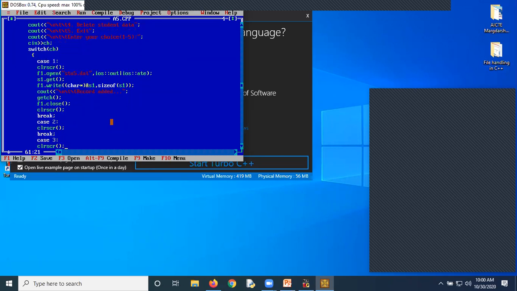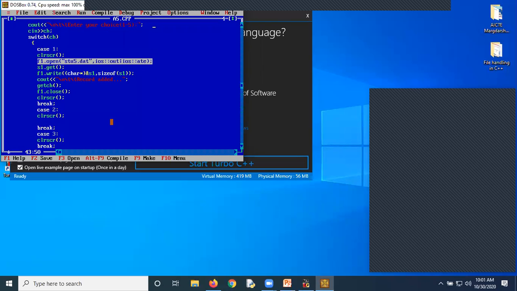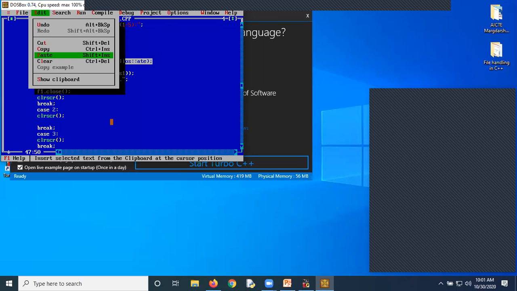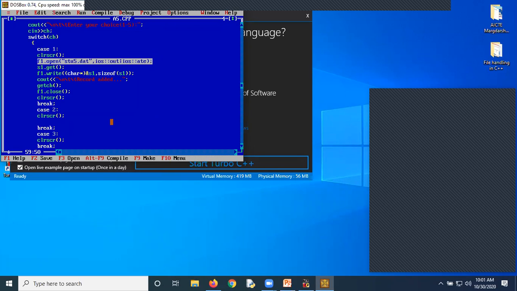Now let's display the record. That is our case 2. Again, for displaying, we need to open the file in which mode? In the in mode, right? I can just copy this code from here and paste it here. So I'm opening the file in the in mode now. I think that mode would be sufficient because I just want to read the data in the second option.